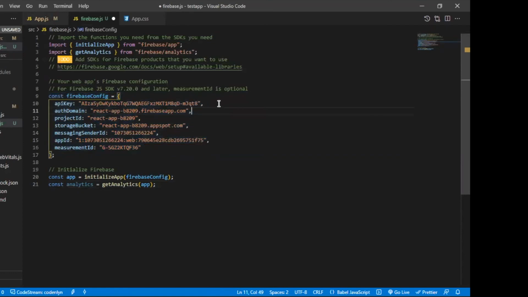Everybody's API key is unique to them. So most times you are advised not to let people have access to your project just by your API key. The project ID, all these are unique to you. By that, they've initialized the application.